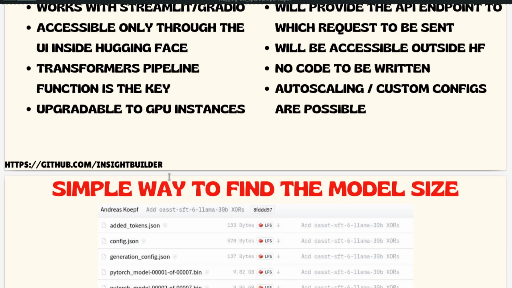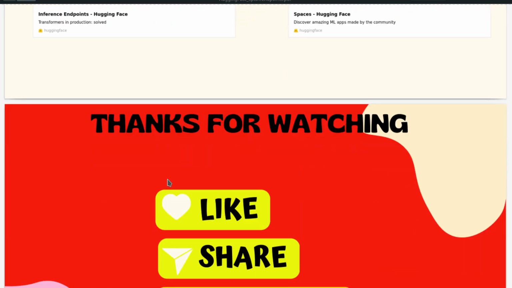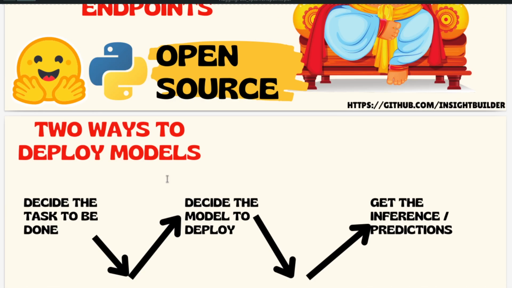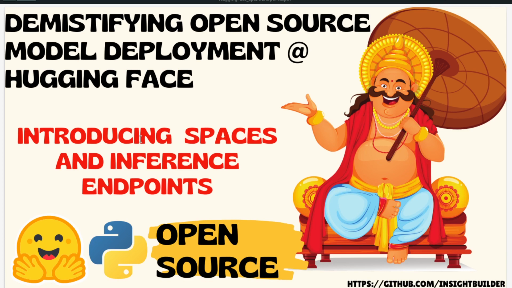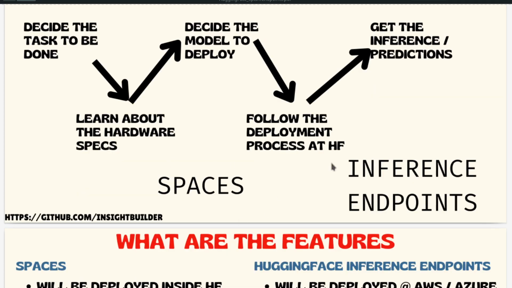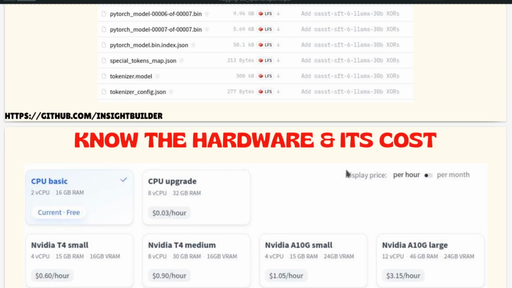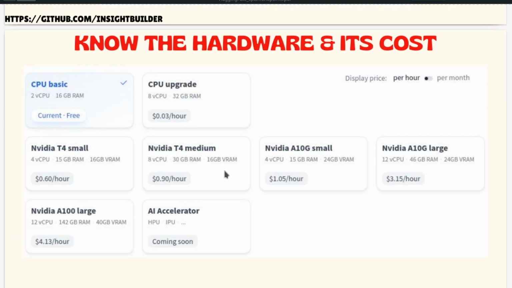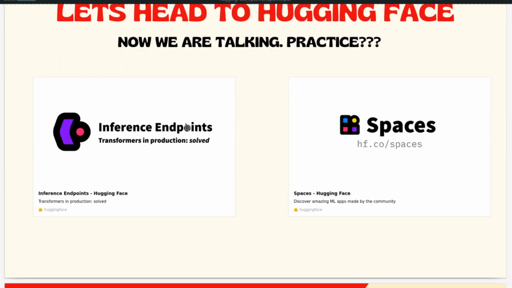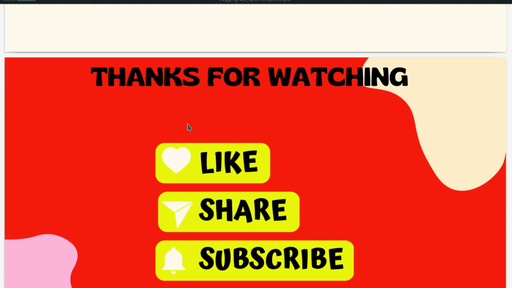So I hope that you have an overall picture of what I have been discussing. You can see how the model can be deployed to the Hugging Face Hub, and I also discussed how you can use spaces and inference endpoints inside Hugging Face Hub. As an option, we can think about deploying it in AWS SageMaker too. And then we discussed the model size. We discussed the various specifications of the instances that are available. And finally, we did some practicing.